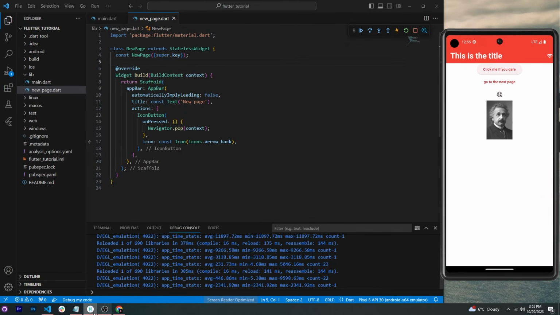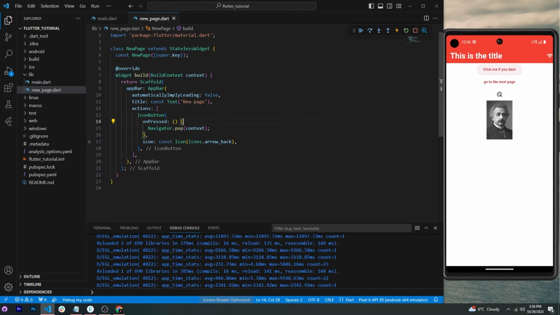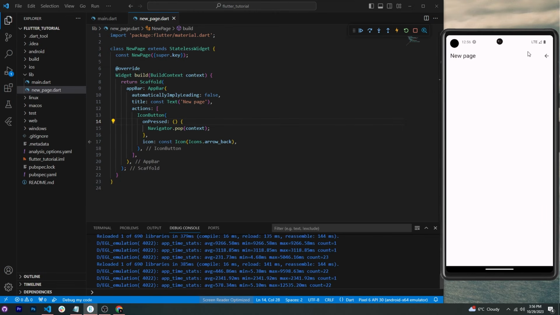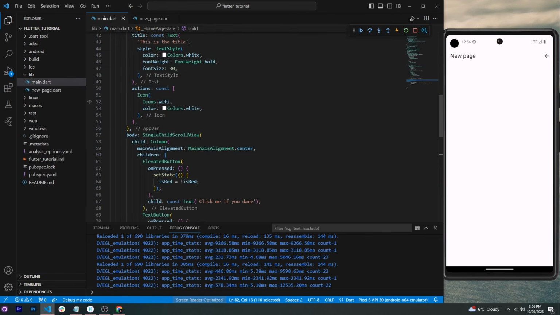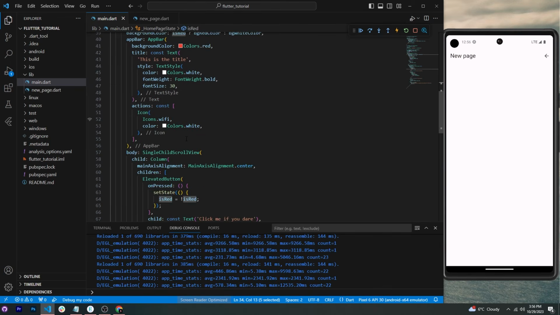All right. So next we need to talk about how to open a new page, send text to another page. This is pretty cool. Okay. So what happens if you want to go inside this and you want to send data from this to the other page? So what we'll do is we'll go inside the main and we'll create a variable. We will say, okay, actually we can just send the red variable. So the true or false.